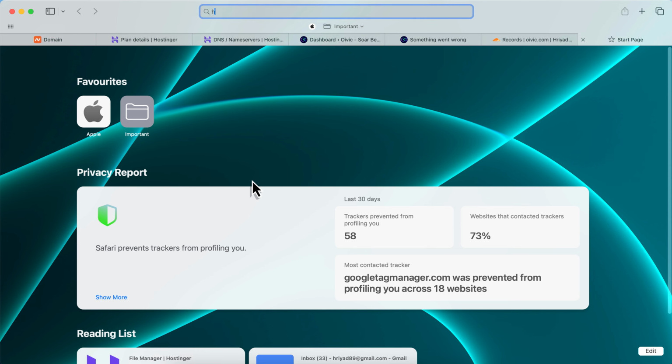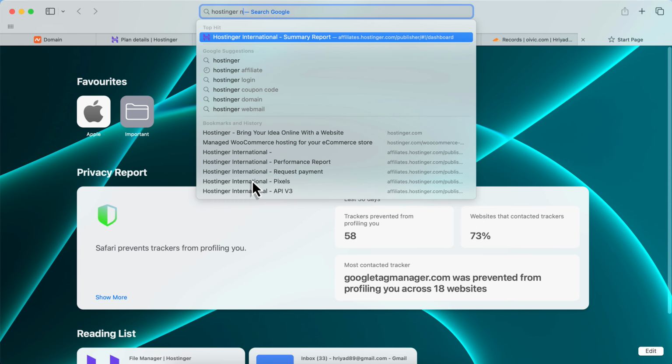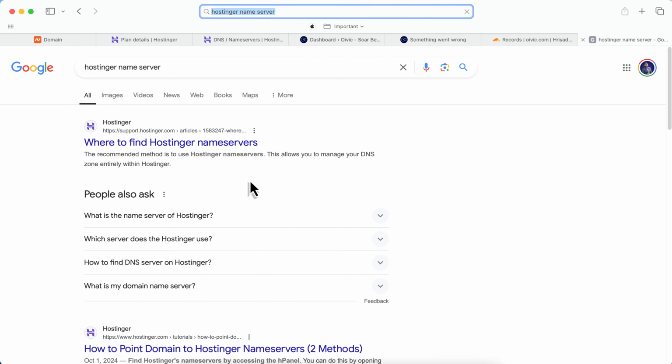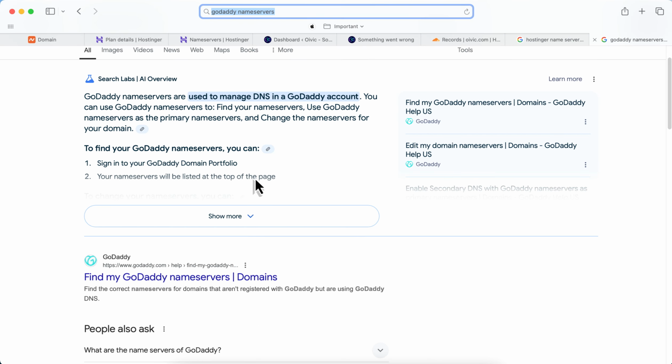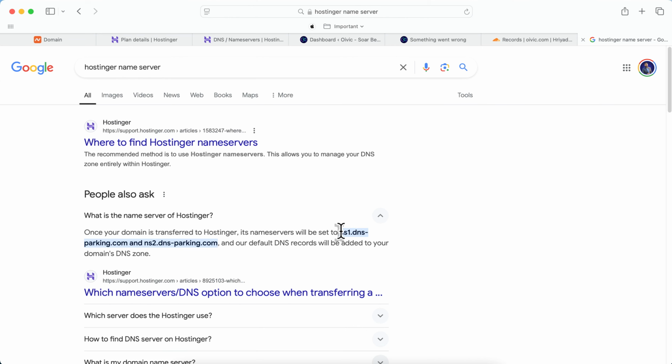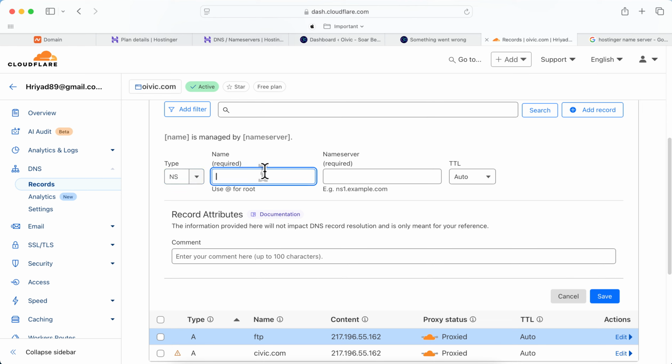And for the Hostinger name server, if I search for Hostinger name server, then I will get it. Drop down, here are the two Hostinger name servers. If you use GoDaddy hosting, you will get the GoDaddy name server on your GoDaddy account, under the domain. Anyway, we need to change the name server. Copy, and here is the name server, and we need to add the domain name webvic.com. Then simply change it.